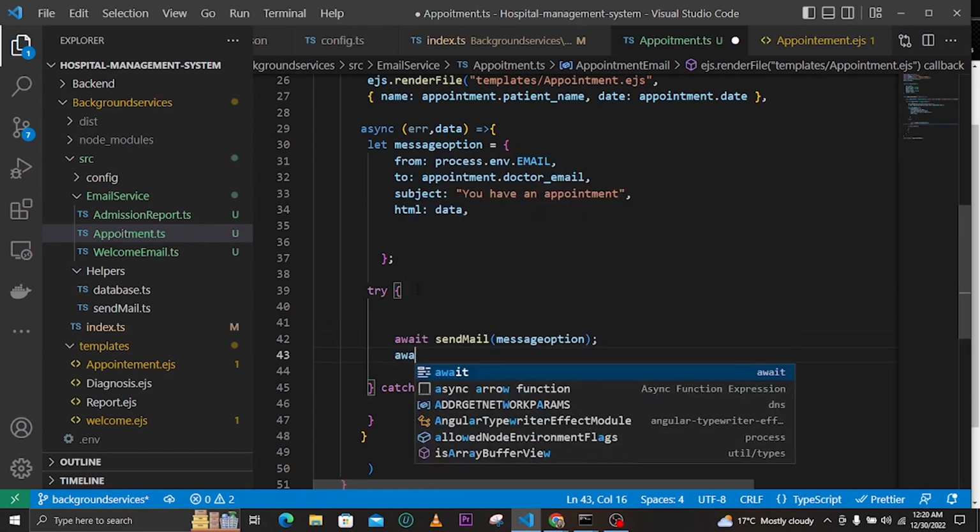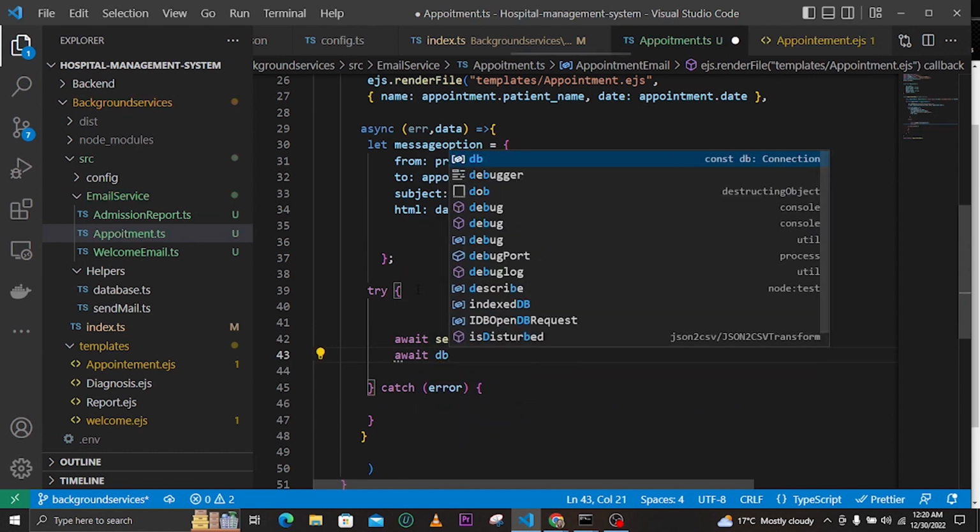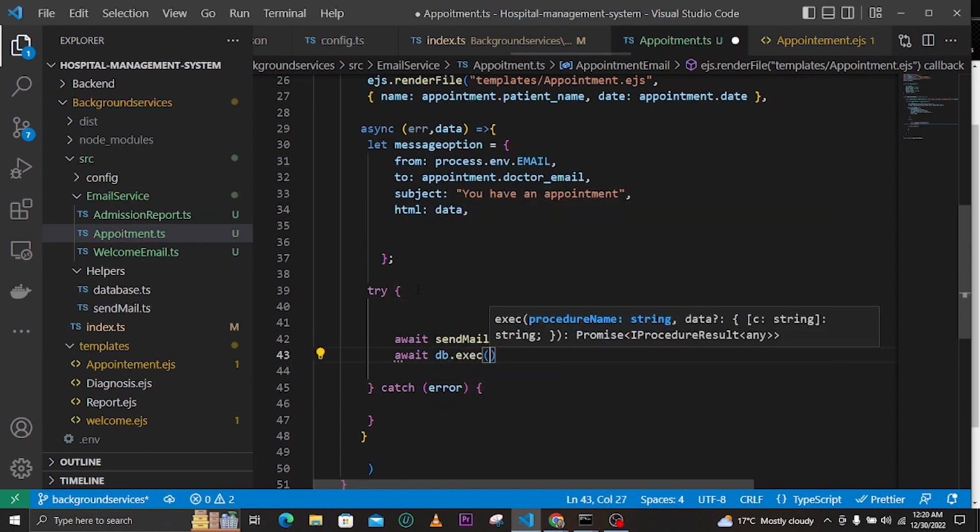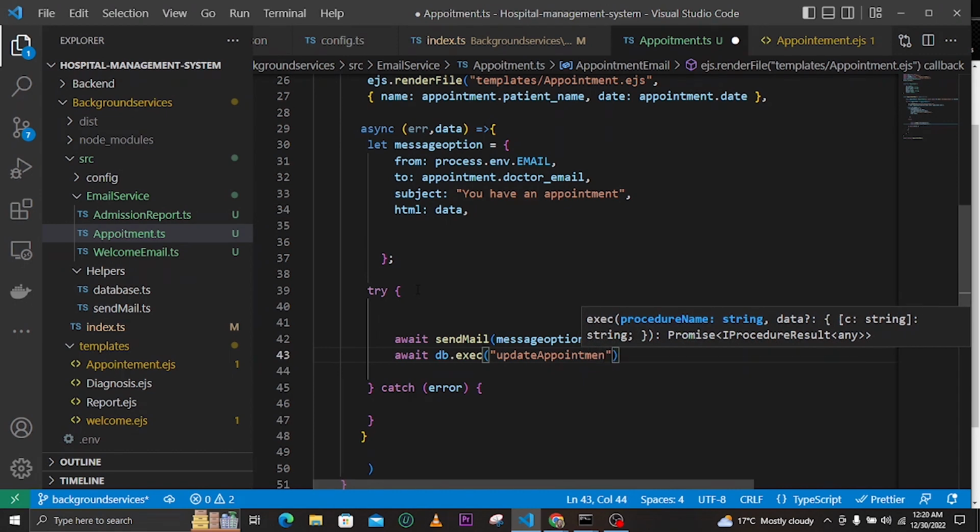The other thing is await, and then we have db.exec, and this time we just update. We call this procedure that is called update appointment that will be now updating the e-sent record to be 1, so that next time we'll not be sending that appointment email to the doctor. It will already be marked as the email has been sent to the doctor.